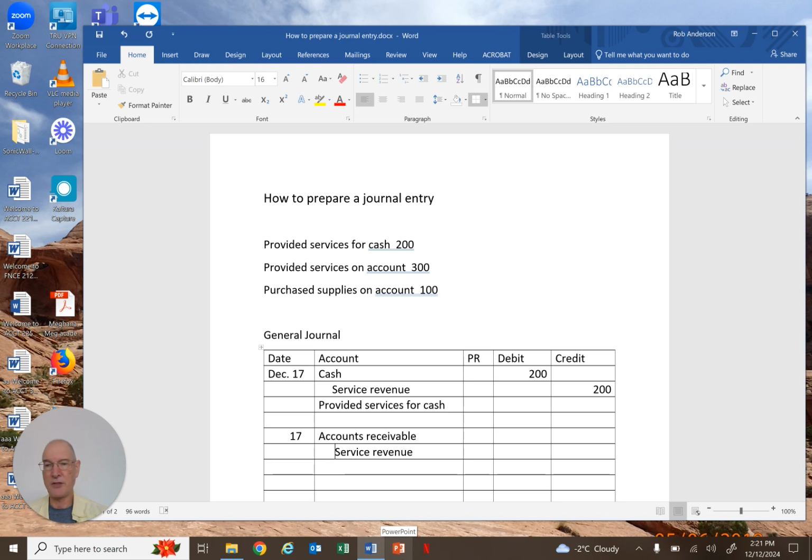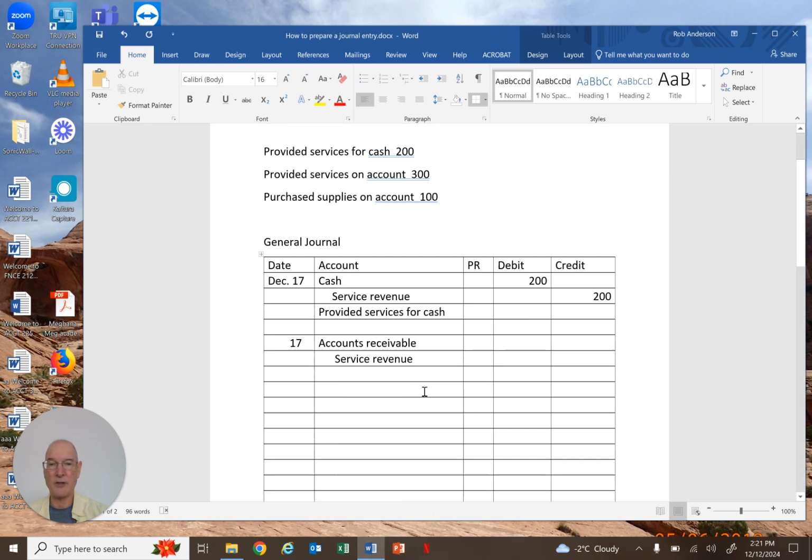So this is an advantage of using a Word table and typing your work. You don't have to write service revenue again. What if you were doing a whole page of entries and there were 4 things with service revenue? Well, you just copy paste it every time.